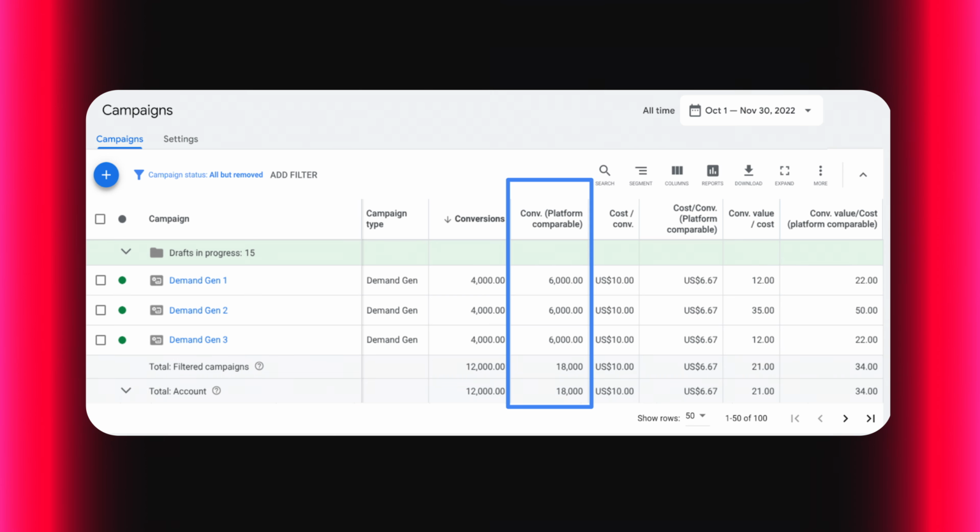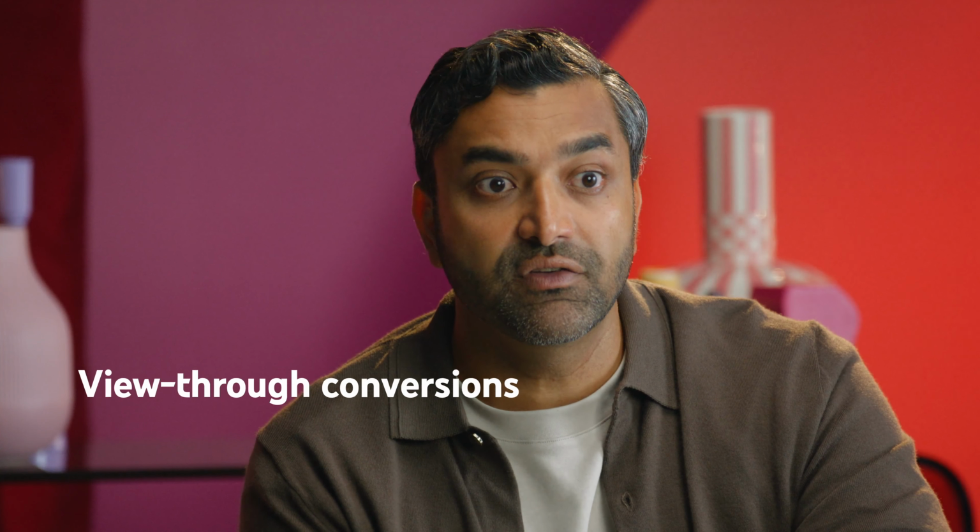Not all platforms use the same methodology to calculate views and conversions. That's why we encourage you to do an apples-to-apples comparison of your campaigns across platforms. To help you with this, we have launched a new column in Google Ads, the Conversions Platform Comparable column, that provides an alternative reporting view for demand gen campaigns. It includes the impact of view-through conversions while also isolating demand gen from the rest of the Google ecosystem. This allows for a more similar comparison between demand gen and other advertising platforms.